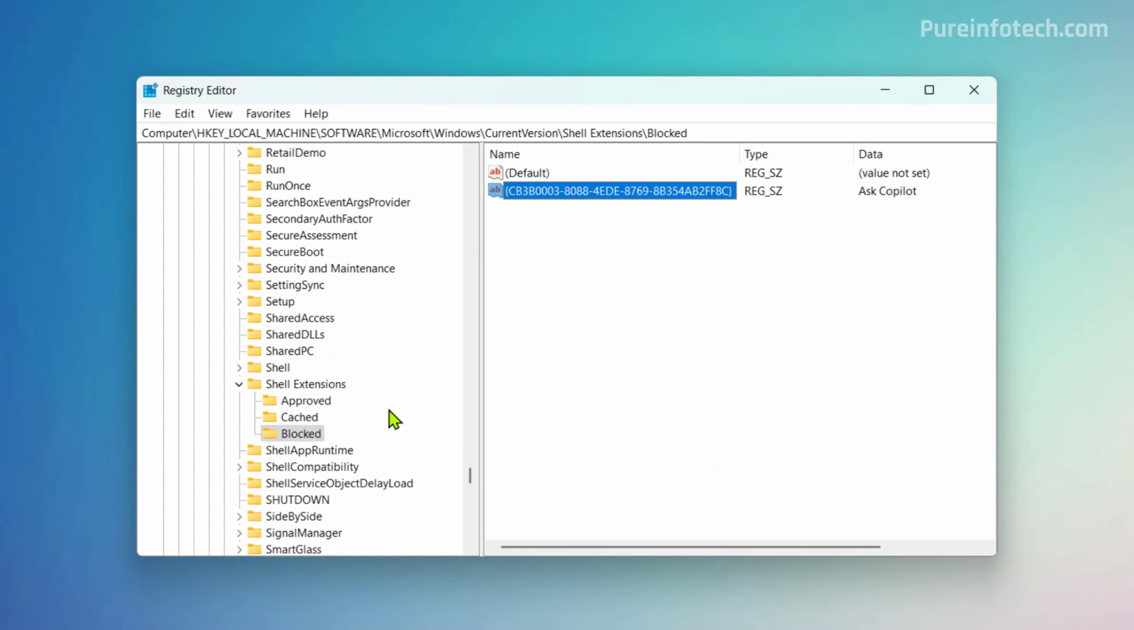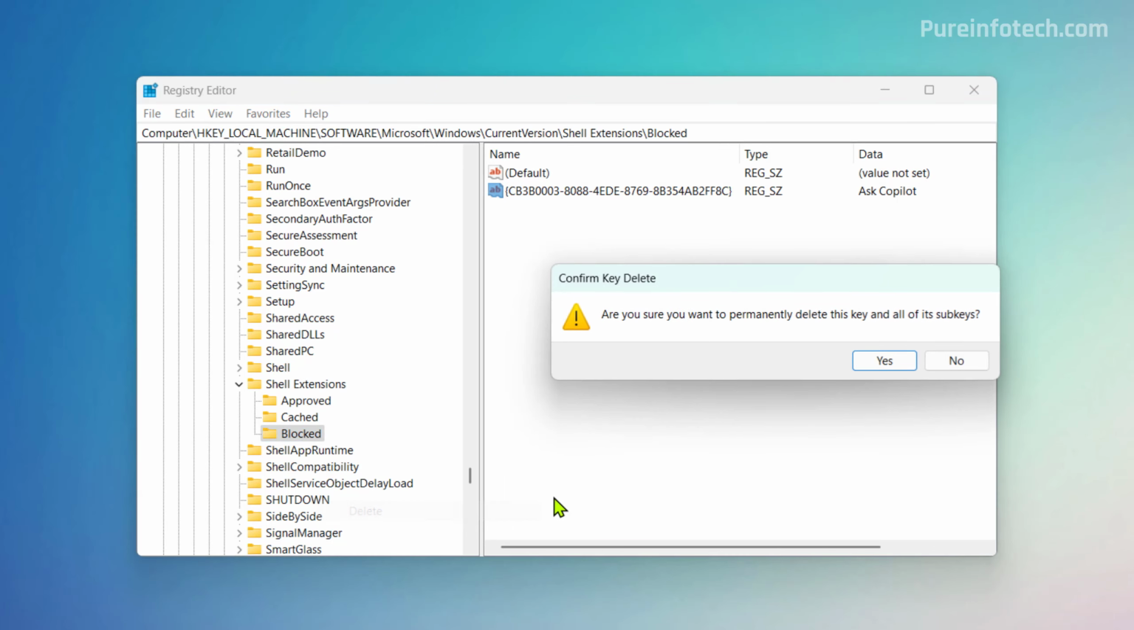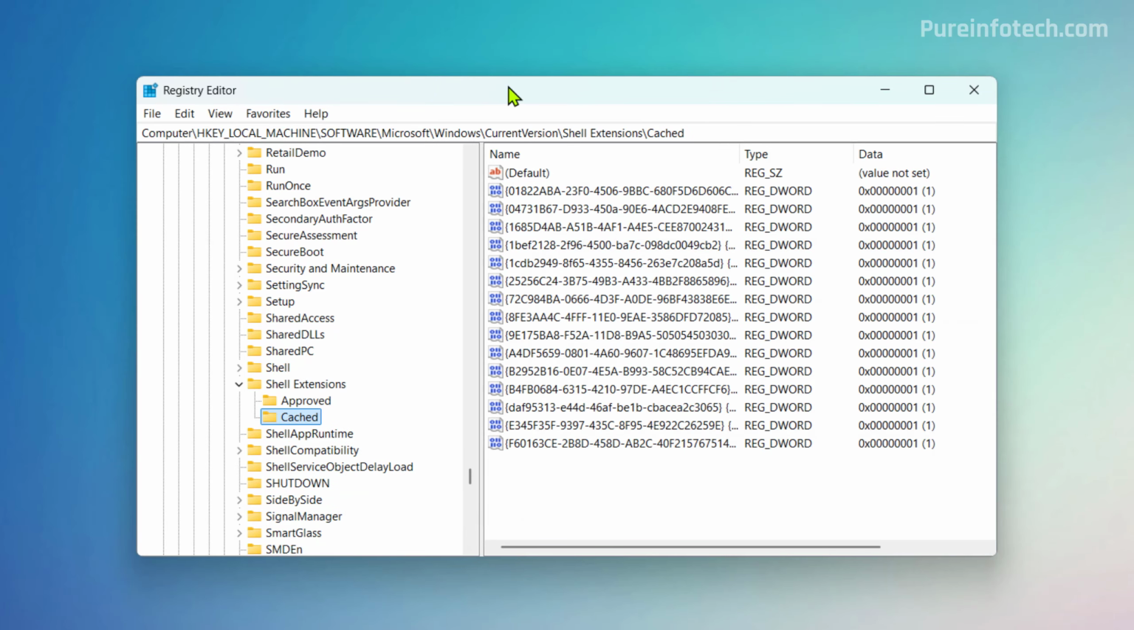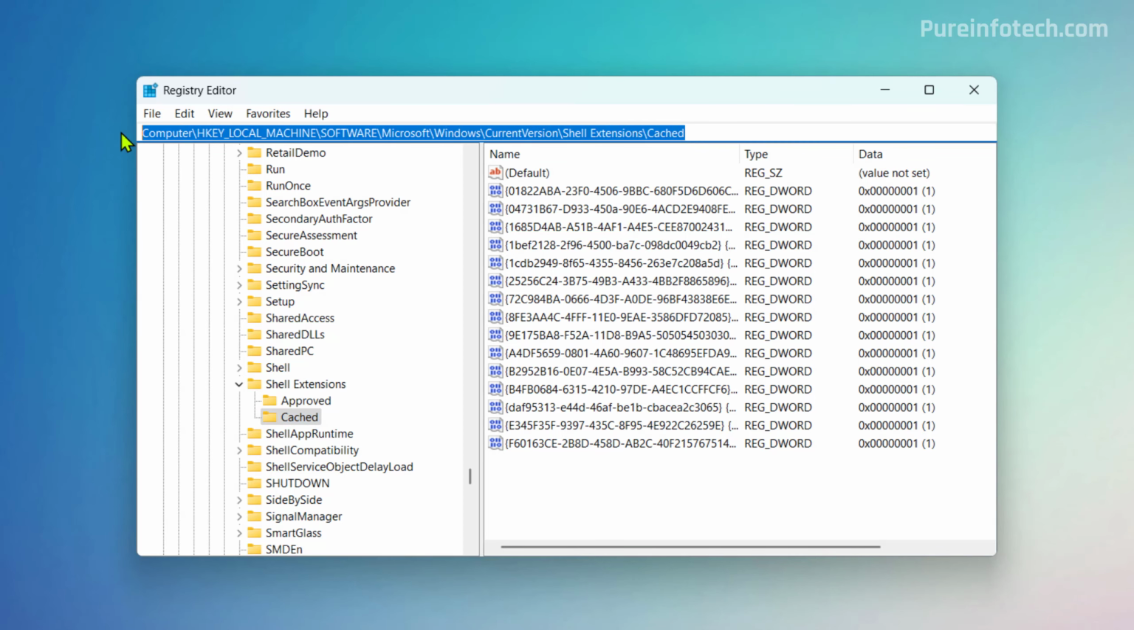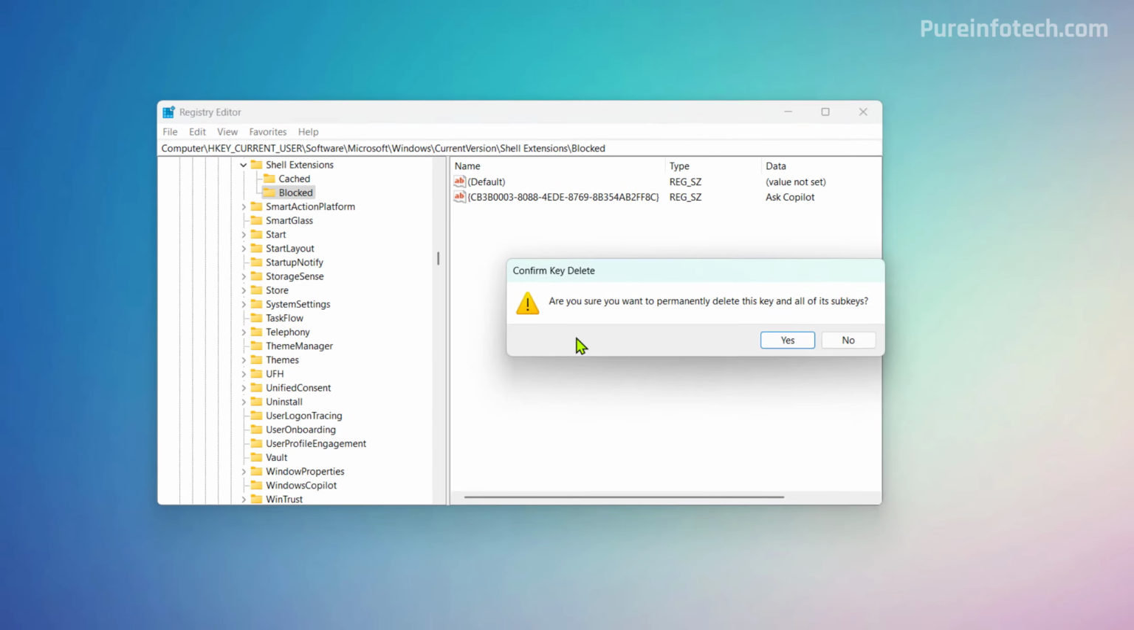Now, if you want to revert the changes, you only need to delete the blocked key in both places. And if you only edited the registry for the current user, you have to use the path that we used previously. And from here also, delete the blocked key.